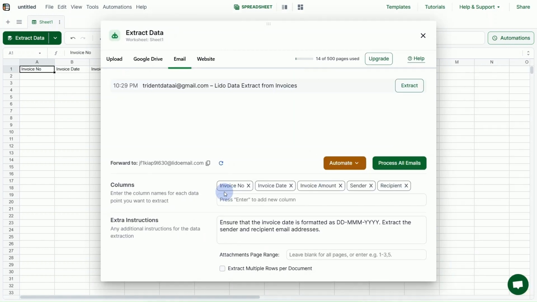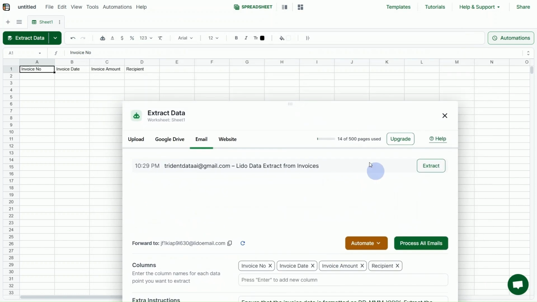And there you go. Here you can see you have the columns that are populated automatically by Lido. And if you wish, you can remove or add any columns that you want. For example, we don't need sender or recipient details for now. We'll simply remove them. And if you remove it, it will be automatically removed from the data as well.